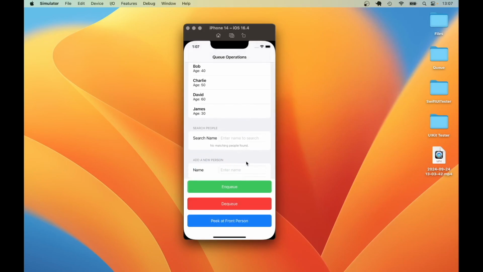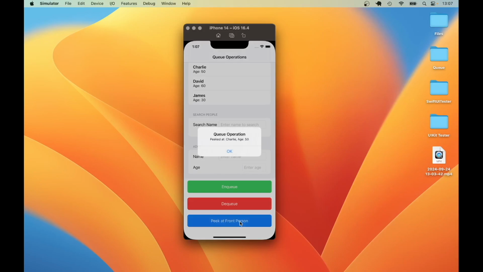So now I would delete Bob from the queue. Just click on DQ to remove Bob from the queue. As you can see, Bob has been removed. And then if I click on the peek button again, it will be Charlie that is the next one to be seen within the queue. And this is the functionality we are creating in this tutorial.